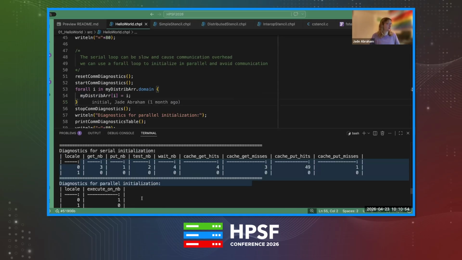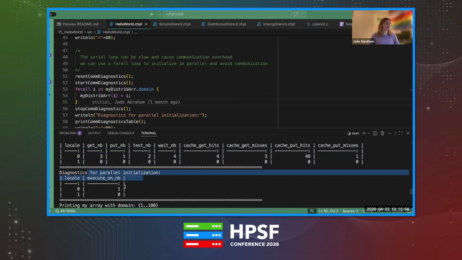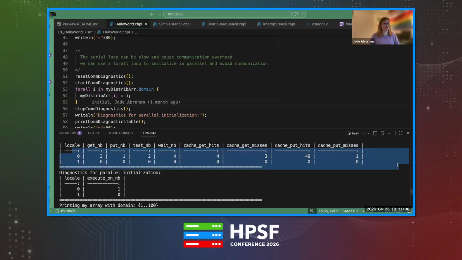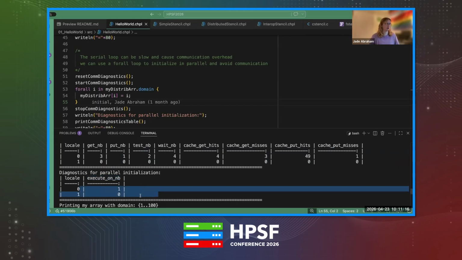And so if we come down to the diagnostics for the parallel initialization, now all of this extra work that's happening goes away, and we just end up with this one little execute on. So what's happening on the back end is Chapel code is saying, okay, move computation to this node and then initialize my node. So we get much less communication and it's much more efficient.